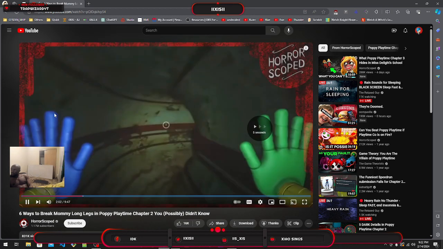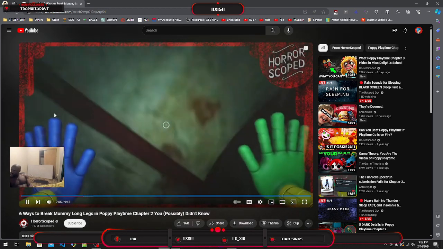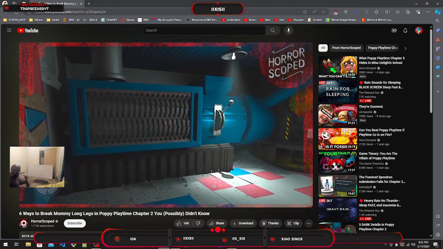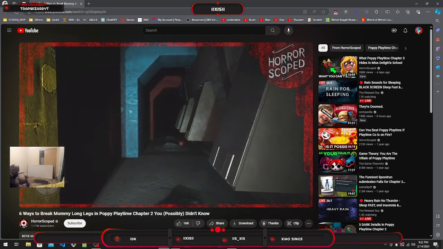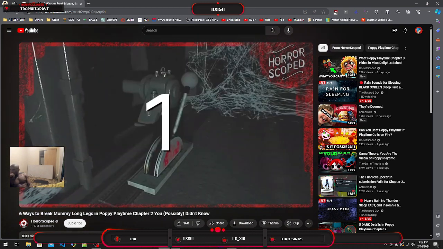This is the one where you pull that final lever, you run through the sewers, you go up the little grapple thing, and then you eventually make it to the grinder. That stretch has 6 different ways you can break this. So let's start with number 1.